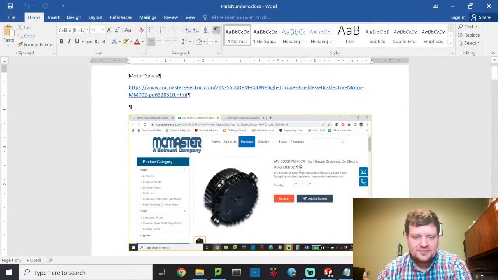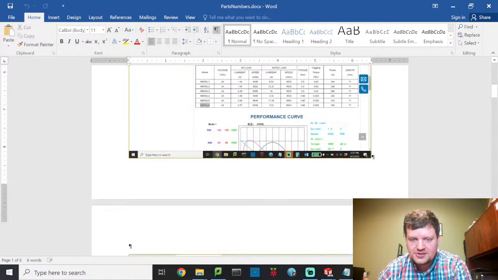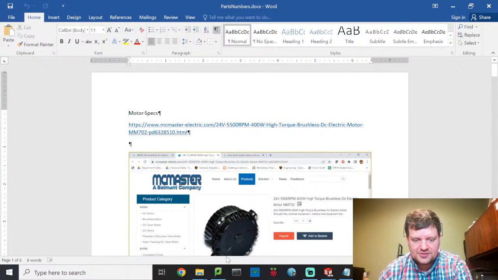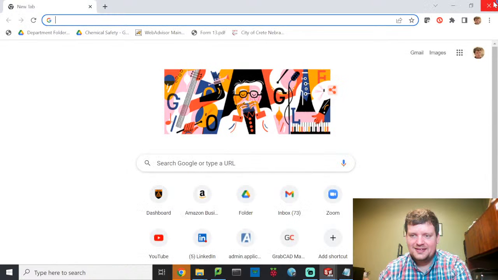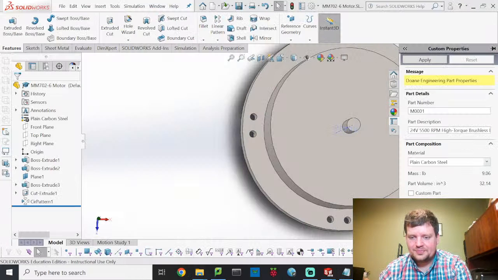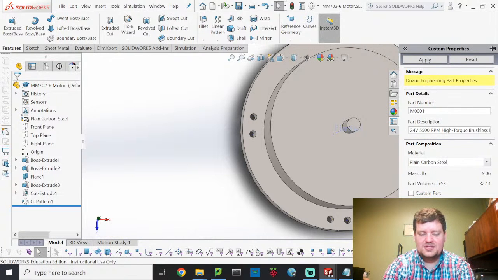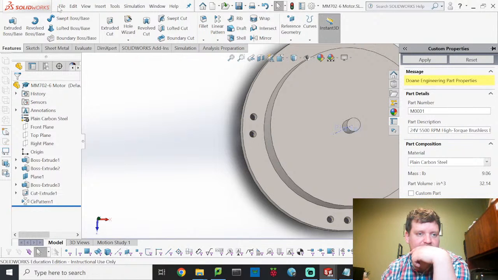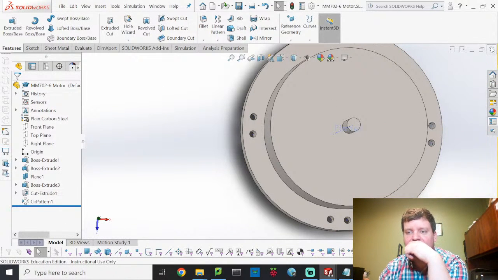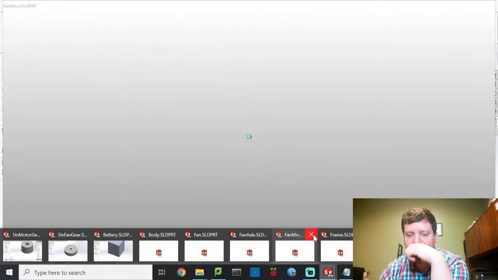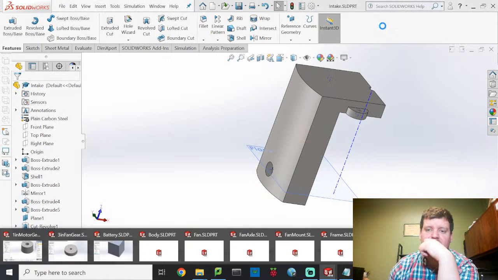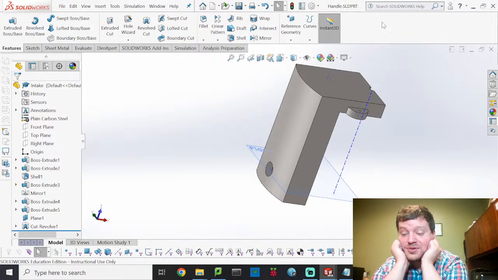Then I go to my manufacturer information, and that's where I write in the MM702-6 McMaster electric motor. Don't know why I just tried to open up Google. Oh look, which one of these is it? MM702-6 McMaster electric motor. Apply. Hit save. And then start closing all of these files. I'm going to leave the last one open so it keeps SolidWorks open. I'm going to give my computer a little bit of time to rest.